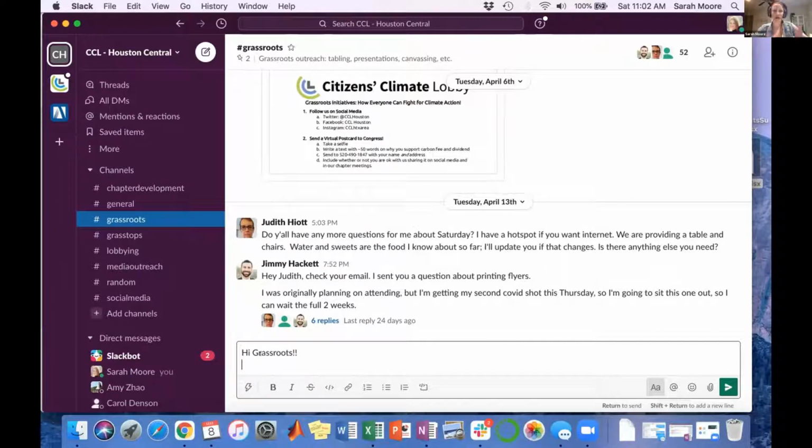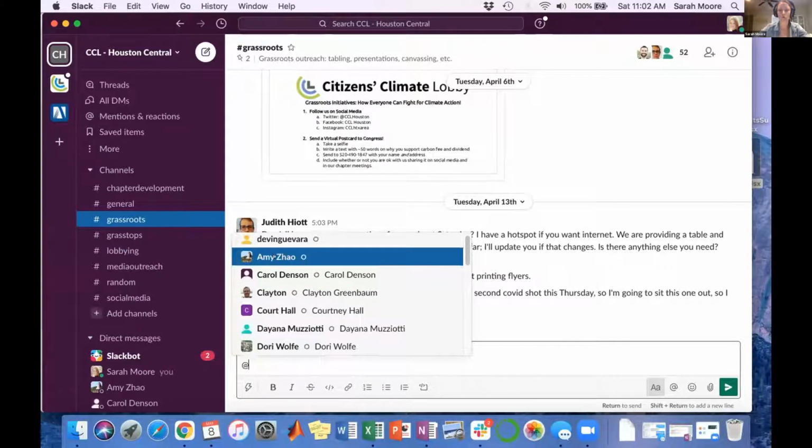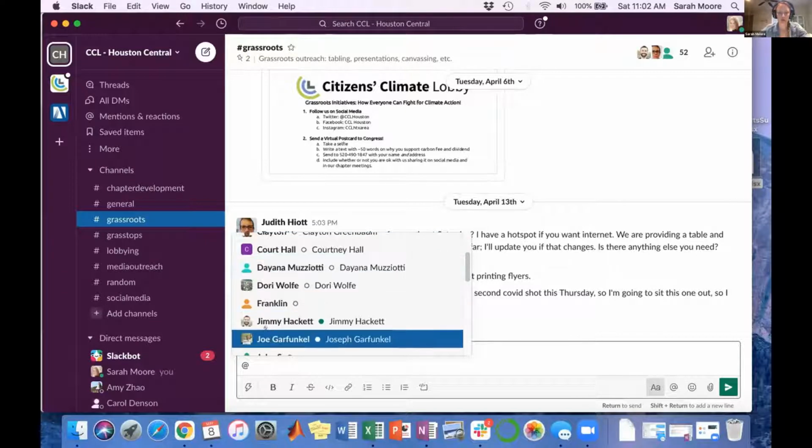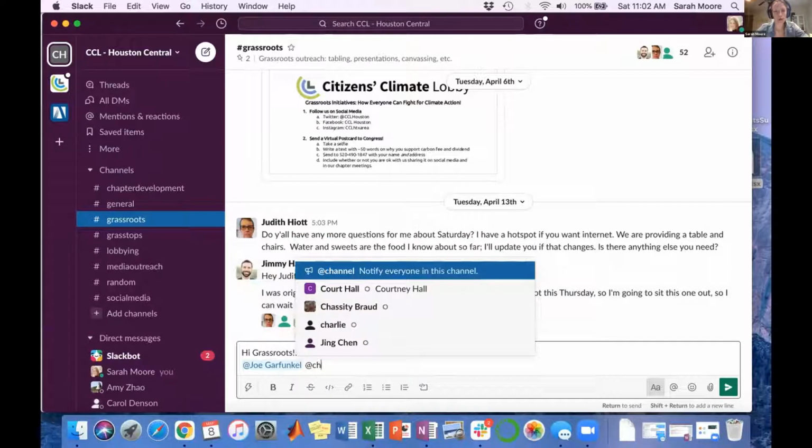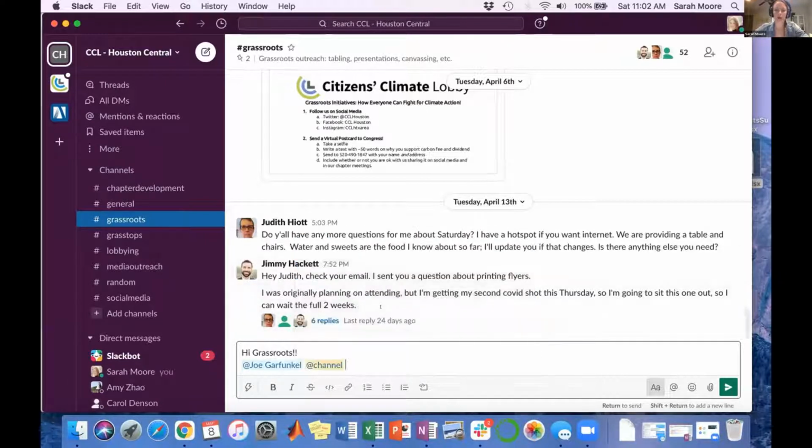You can also tag people in these posts. So there are a couple ways to do that. You can do an @ sign, and this will pull up everybody in here. You can pick the person, you can tag whoever, and what this will do is give that person a notification when you post it. So if I want Joe to see something, I would do @Joe Garfunkel, and that would give Joe a notification once I post it. The other thing you can do is you can do @channel, and that will give everybody that's in the grassroots channel a notification.